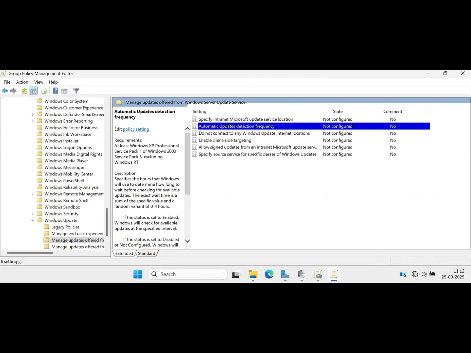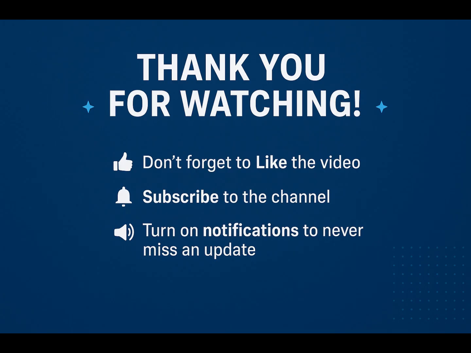And that's it! You've successfully installed and configured WSUS on Windows Server 2025. This setup will help you control and manage updates across your entire organization.